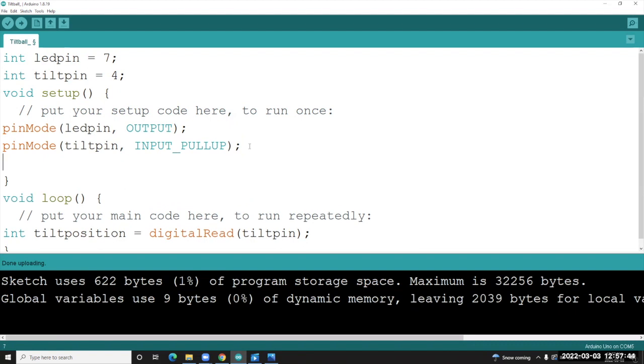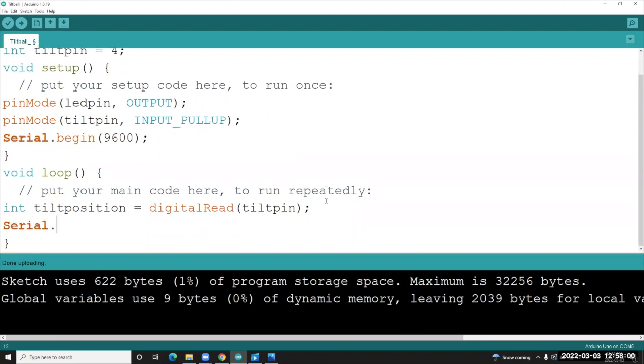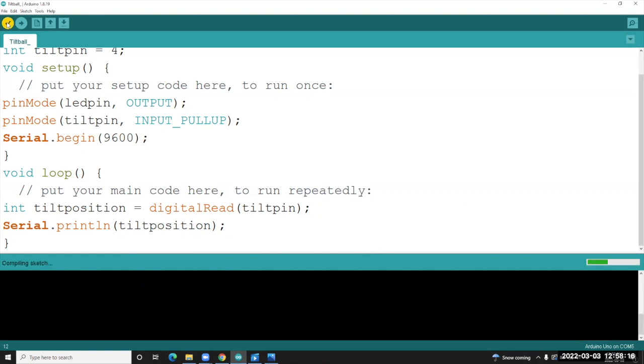In order to view the value of tilt position, we're going to use the serial monitor. To do this, we have to include the serial monitor library in our setup function as follows. Then we can print the value by calling the function in our loop function. Serial.println will print the value of the tilt position on a new line each time. So that's what ln is for.